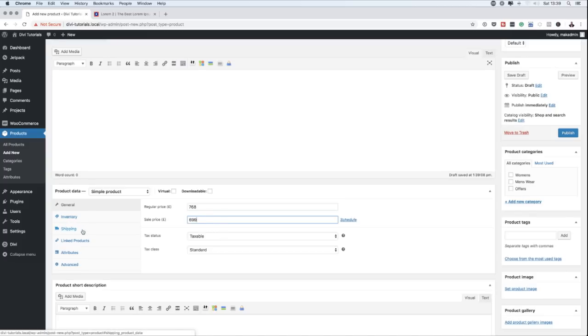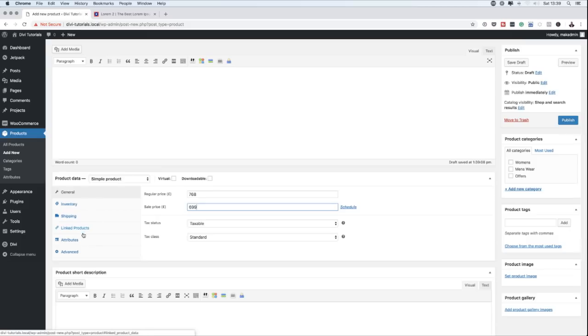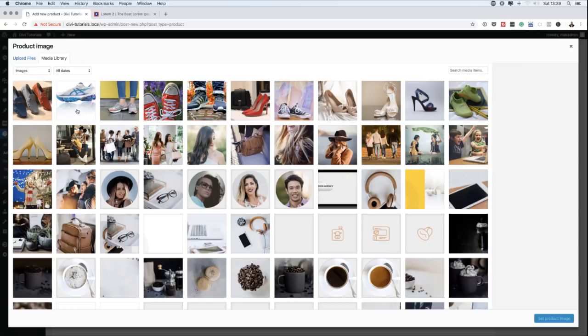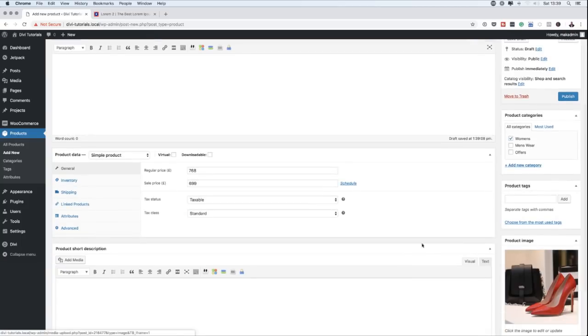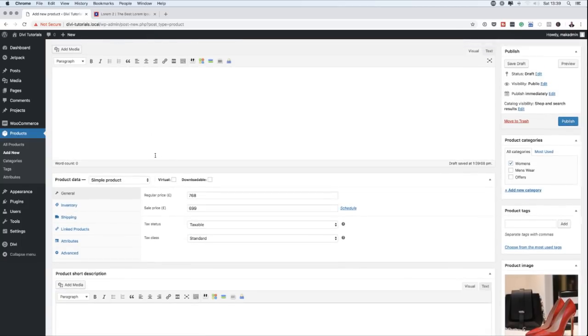I won't worry about the inventory here. I'll just leave all that as it is. And then over here to the right, this is where we can choose our categories. So I'm going to choose women's. And then I'm going to choose my product image by clicking here on set product image. Now I have all my products here, which is great. So I'm just going to go with this one here, set my product image. So that's going to be my product image for this actual product.